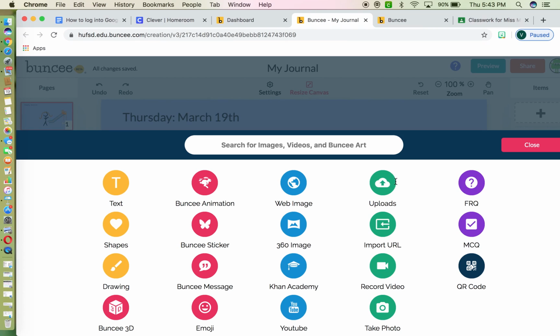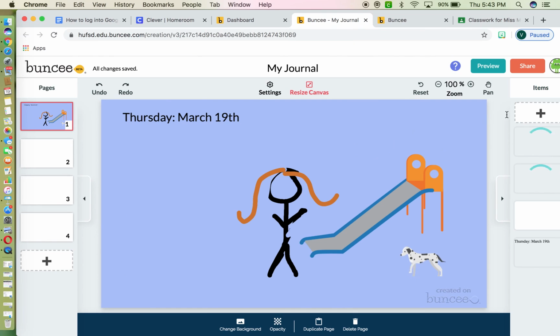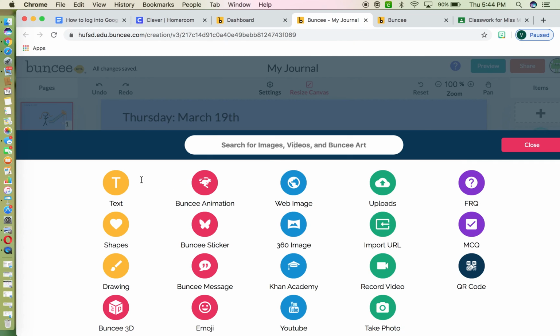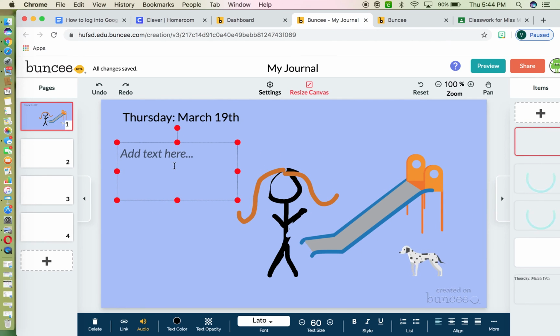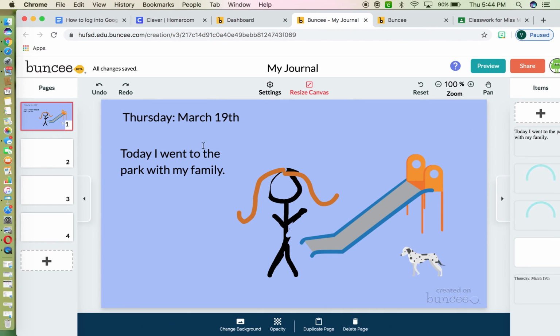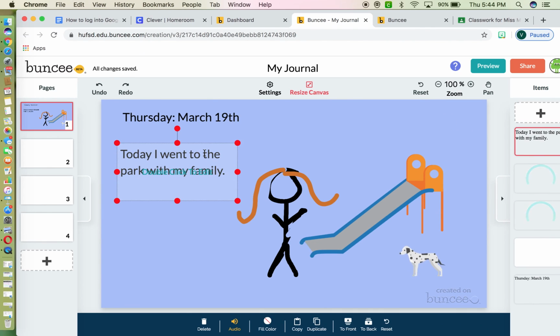You could upload your own image if you want to. There's different images that you could have saved on your computer that you want to upload. You could do it that way. You could record a video, which I love this feature. So for example, if I wrote a text, if my writing says, "Today, I went to the park with my family." What I could do here is you could do a video or you could do your voice recording.